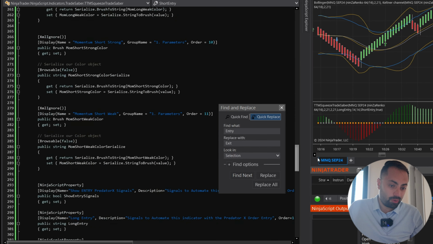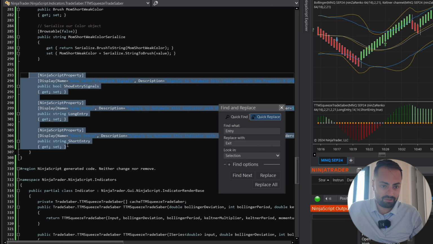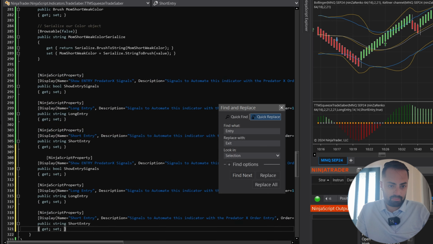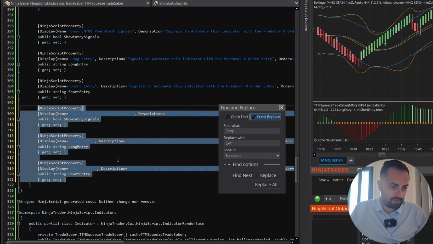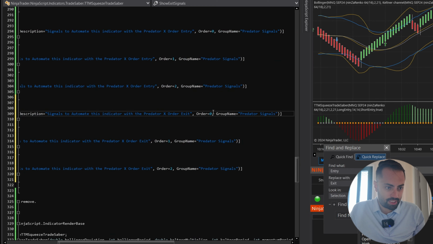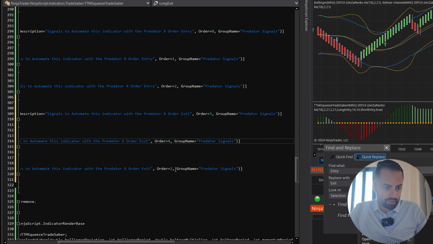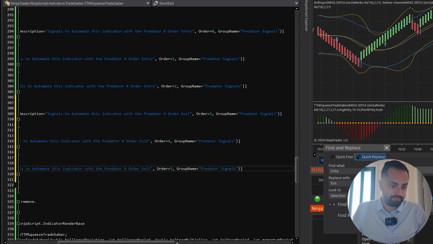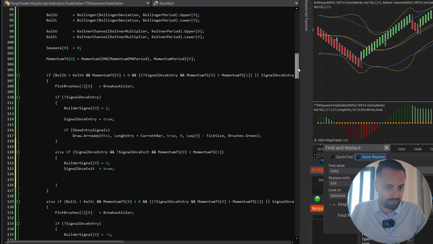Let's go back down to our entry signal properties. Again, we're going to copy all of these, paste them in here, and we're going to highlight them and replace all of it. Make sure we change the order number. So 3, 4, and 5. All right, let's go back up and finish our code.